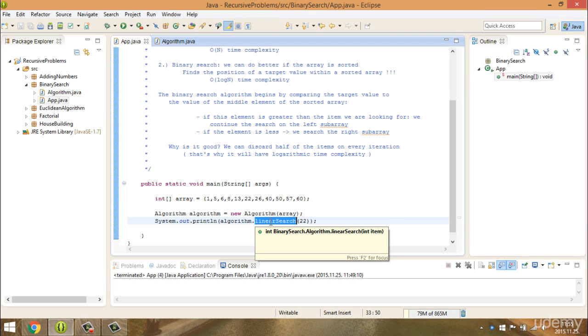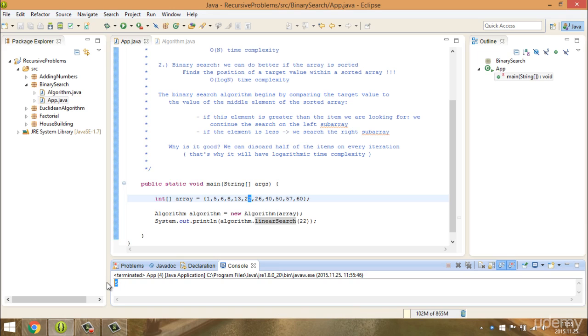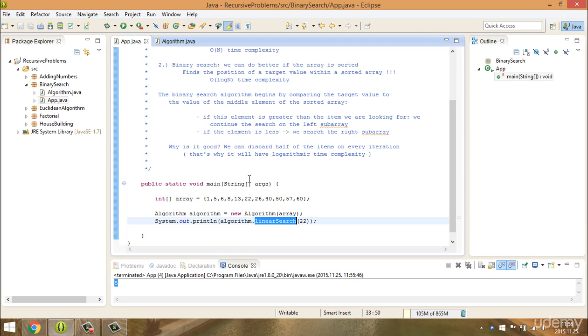For example, we have, okay, now a sorted array. I'm going to use linear search, but we should use binary search instead. For example, we try to find 22, and because arrays in Java start from 0, this is 0, 1, 2, 3, 4, 5. And we have printed out 5, so it's working fine, linear search.